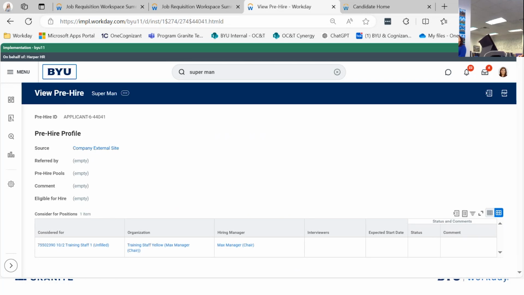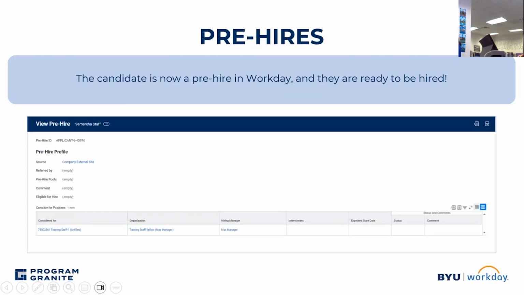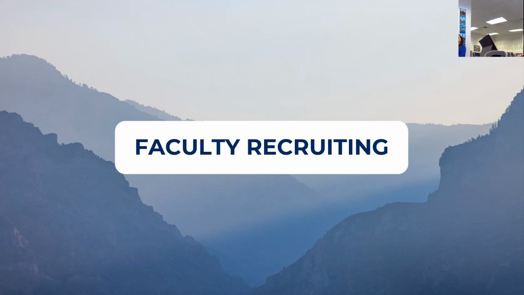Would he show up on the org charts here as a pre-hire? Nope. The position is still open because he hasn't been hired. So we'll walk through what hire looks like next week. They have to go through the actual hire process to be hired as an employee, and then that will kick off onboarding. Awesome, so that ends what we're going to talk about today.